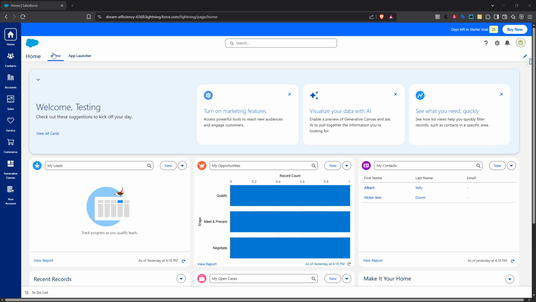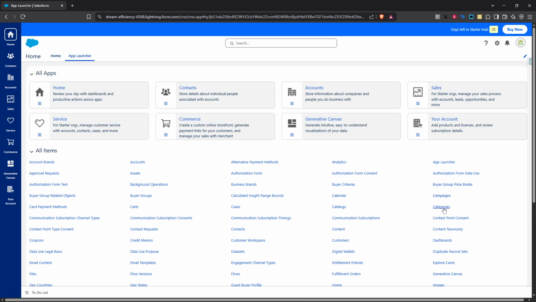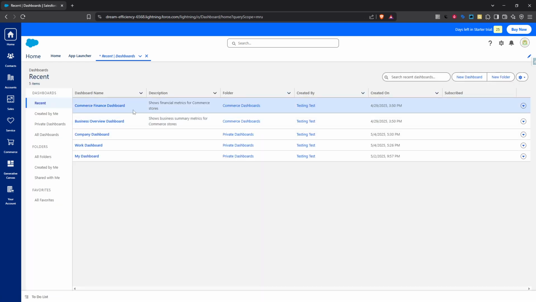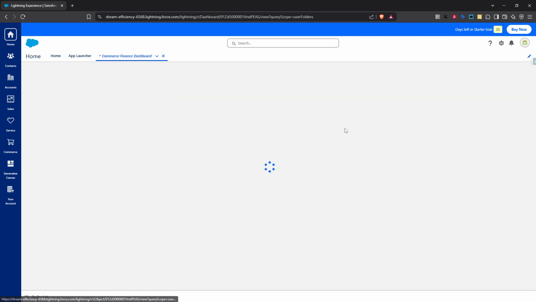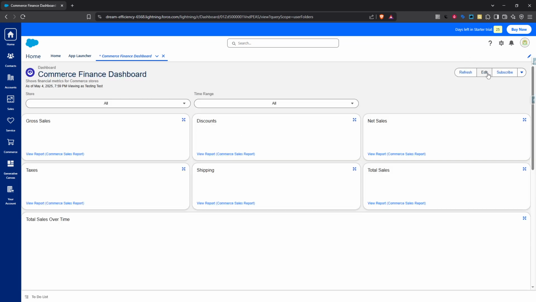First, you'll want to navigate to dashboards. You can do this easily from the app launcher or the navigation bar depending on your preference. Once you're there, take a moment to locate the specific dashboard where you'd like to add your filters. Opening it is as simple as clicking on its name. With the dashboard open, look for the edit button. It's usually prominently displayed, allowing you to effortlessly switch to the editing mode.